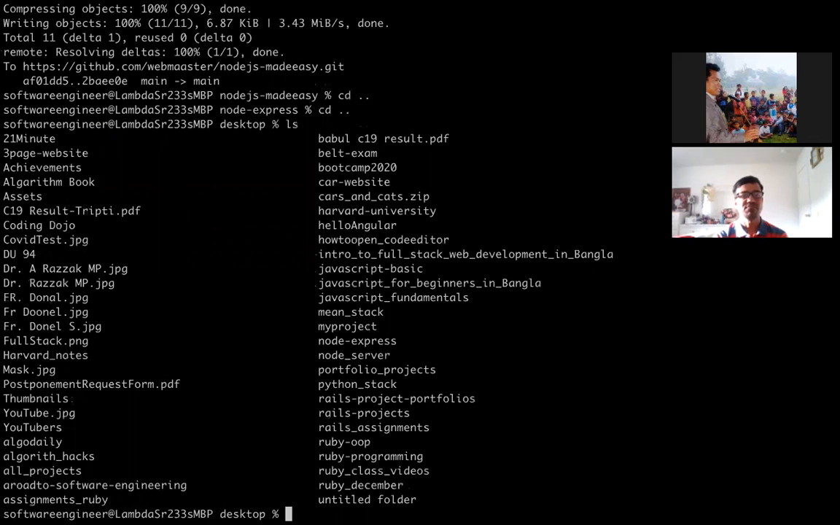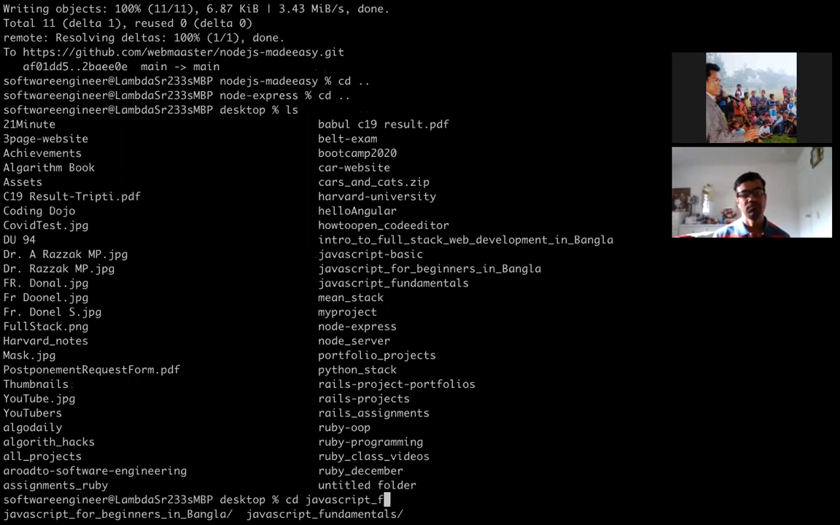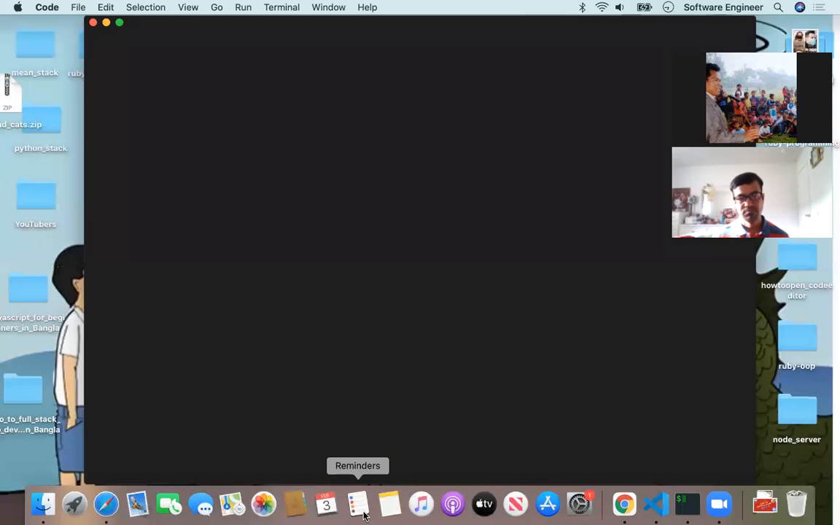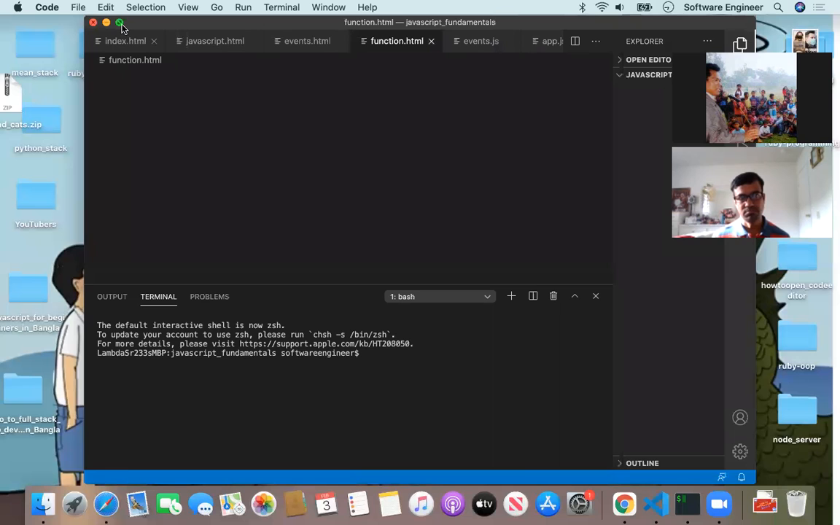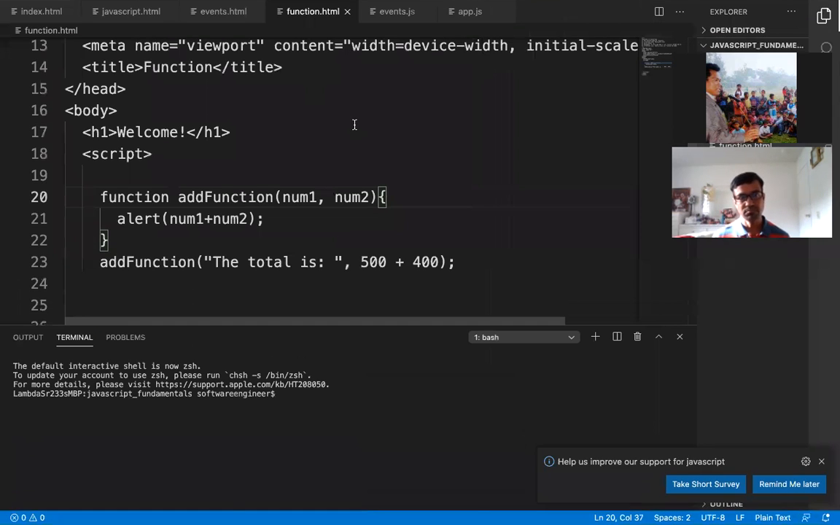That's good. So we are in JavaScript fundamentals, right? Yeah. So let's cd to JavaScript underscore fundamentals. All right. And let's type code space dot enter. Wonderful. Okay.